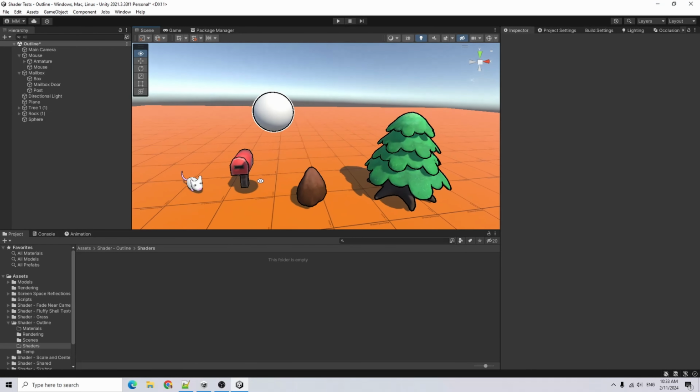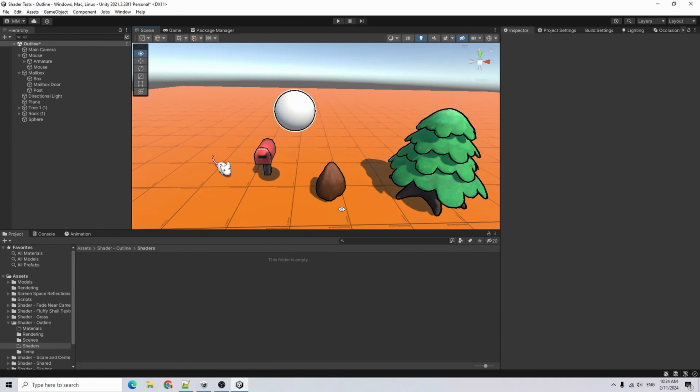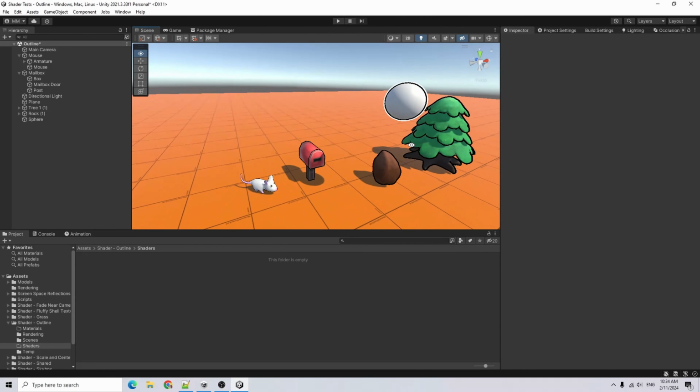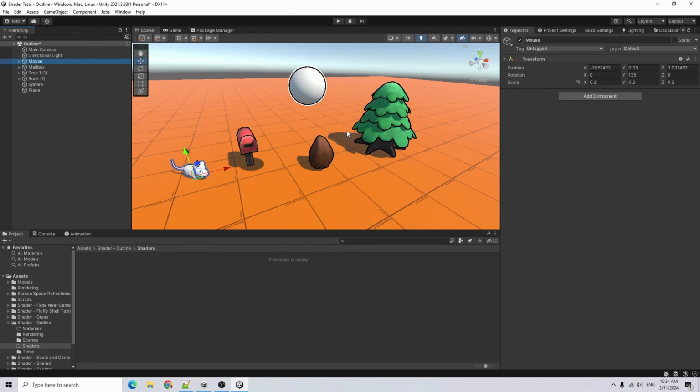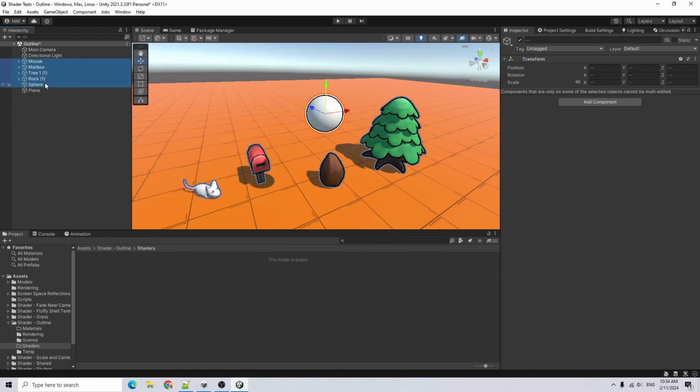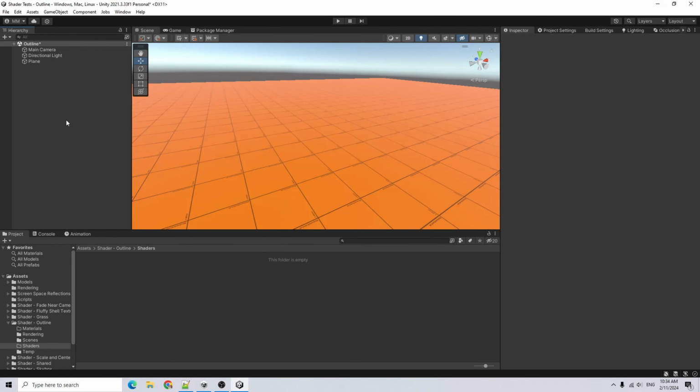In this video, I'm going to be showing you how to create an outline shader using the inverted hull method. And this will be what your final results can look like. Alright, to get started, I'm going to remove all the models in my scene that already have the effect applied, and then we're going to start from scratch. So I'll go ahead and remove those.